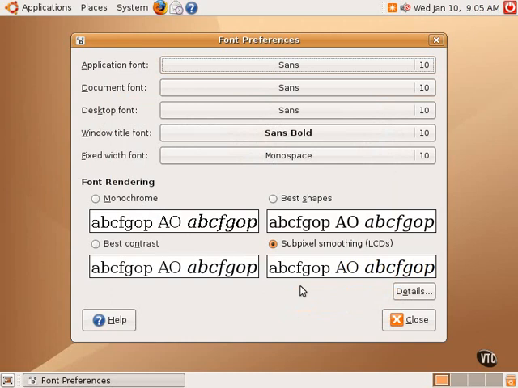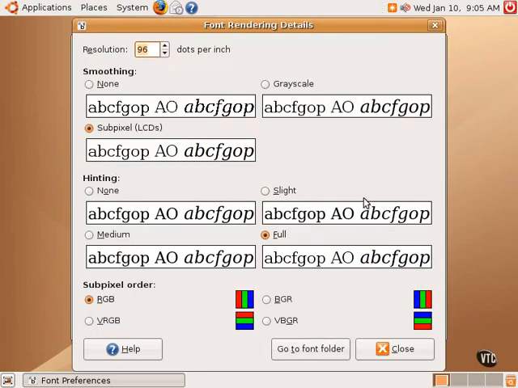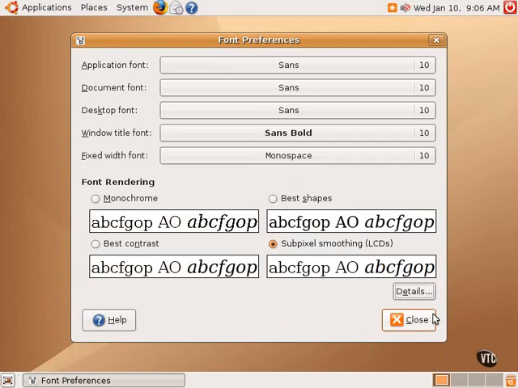The font preferences dialog box also contains options on the font rendering. This deals with anti-aliasing and other similar font smoothing techniques, and it provides different mechanisms: monochrome, best contrast, best shapes, and subpixel smoothing for LCD screens. If one chooses subpixel smoothing for LCD screens, one can click on details and enter in some additional information about the type of hinting and the subpixel order and things like that. There's also a button to go to the font folder, which is a folder in your system where you can easily drag and drop fonts if one wants to install new fonts on the system.